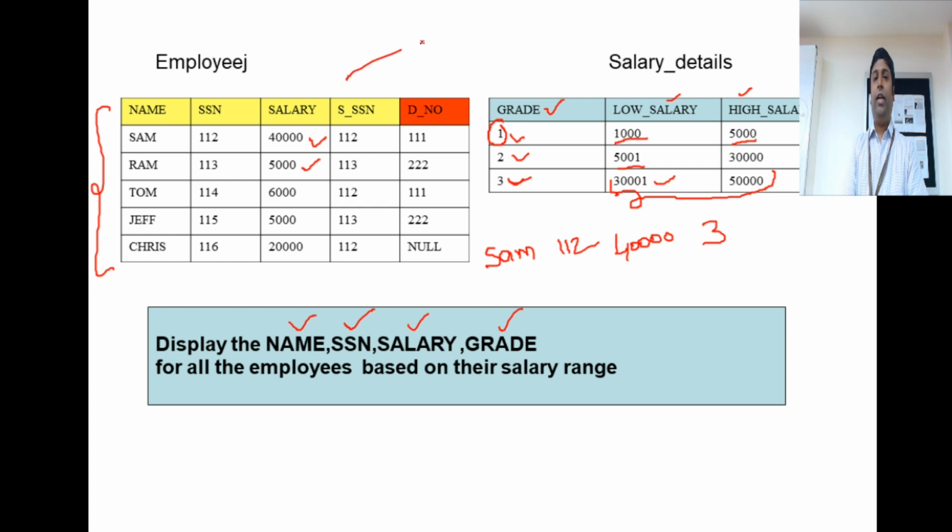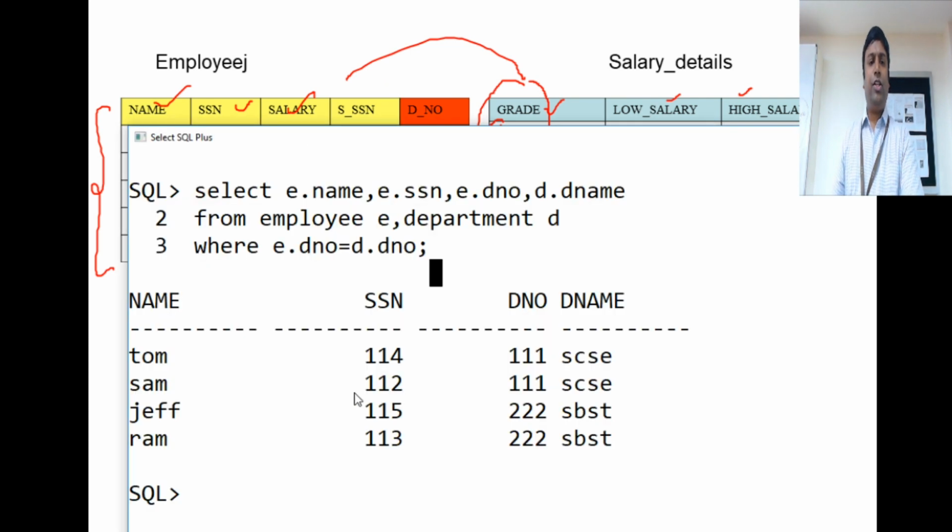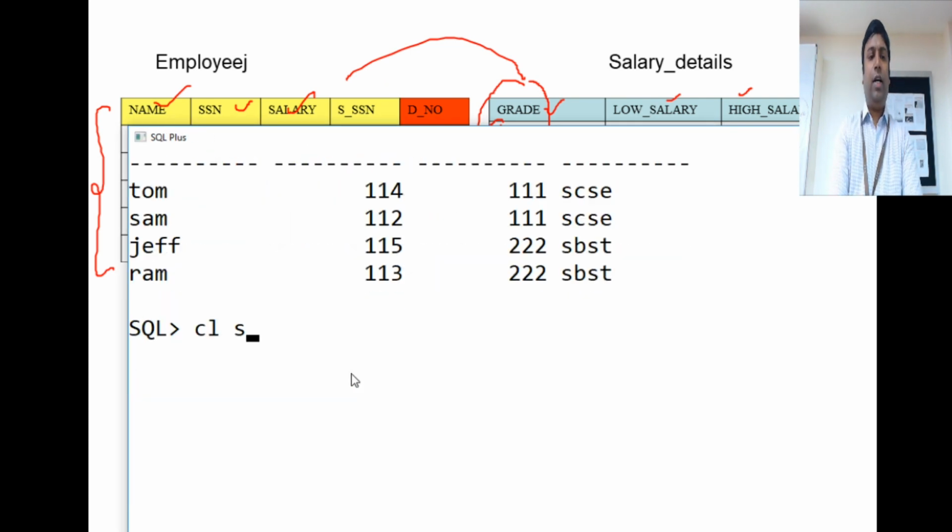So again you are joining two tables, you are getting the grade from this table and all the other details from this table. Only thing is how you are going to join this, how you are going to use the equality operator or any other operator. So can you write a query for this? So I will go and directly show you how to execute that. So let's take a demo of that.